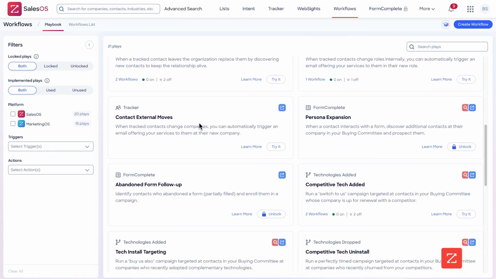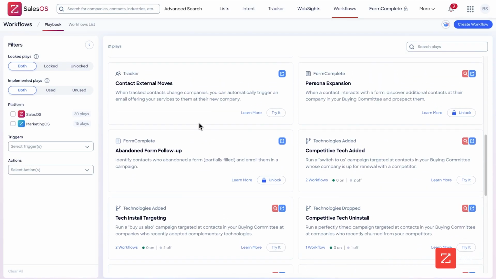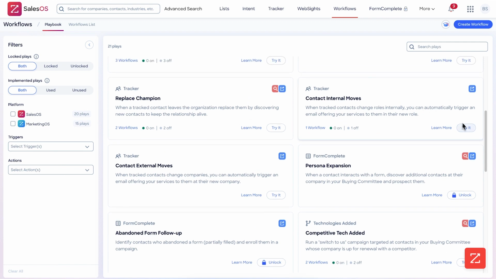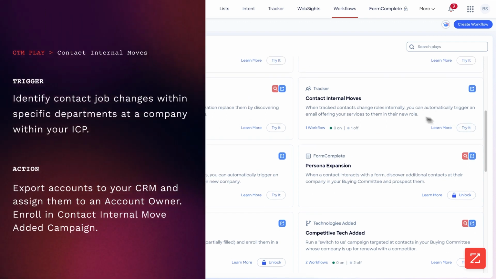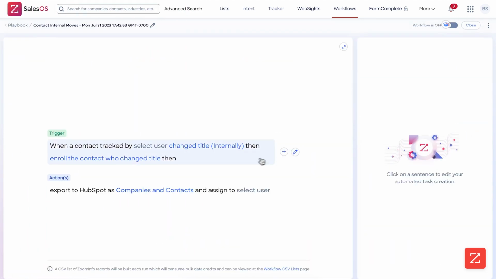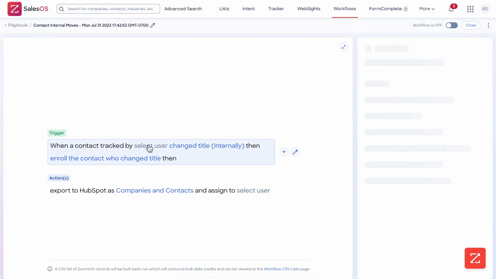All right, so let's do another workflow. In this case, we're going to do contact internal moves. To get started, we click try it. And that means when they move internally, then you will get a trigger. So to get started, we're going to select it.